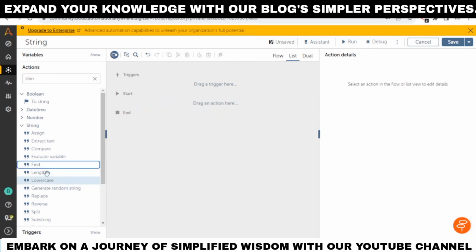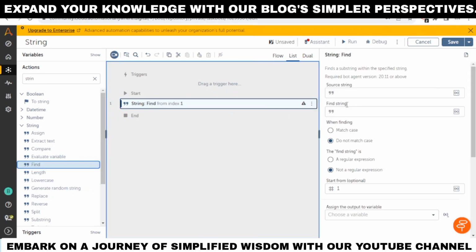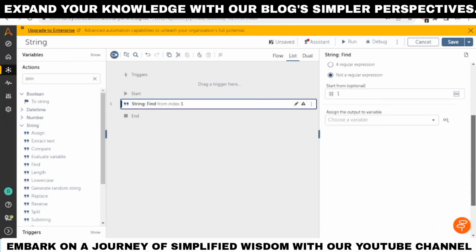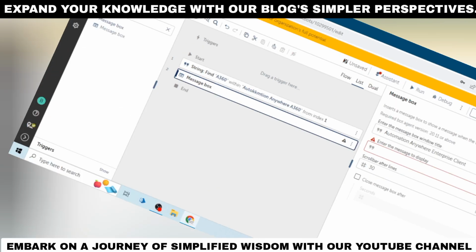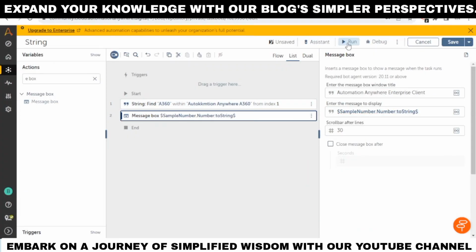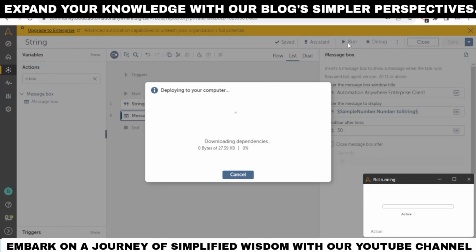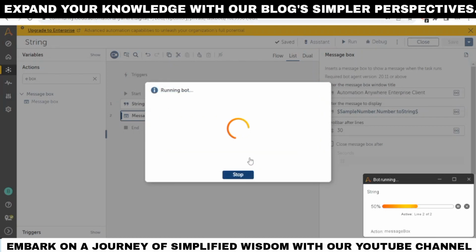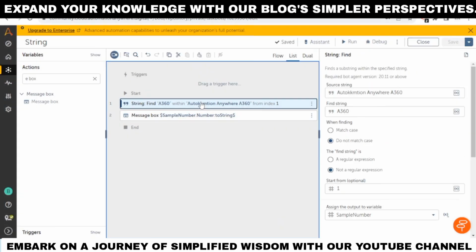Next action is find action. For example, we have source string automation, and we want to find a string, let's say A360, and we can save the result in a sample string number, and we can use a message box. We are getting 22 in the output because we are getting the index of the A360 in this string. We have this string automation anywhere, the spelling is incorrect. So we can see the correct length position of the A360.